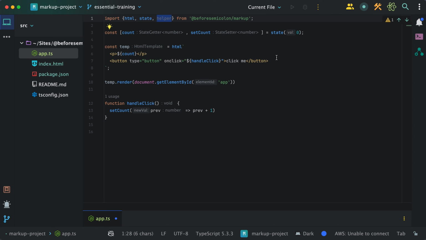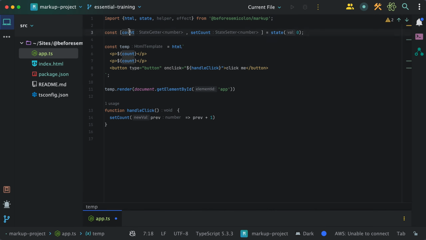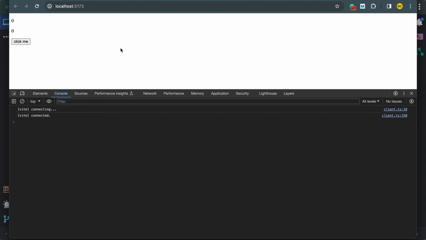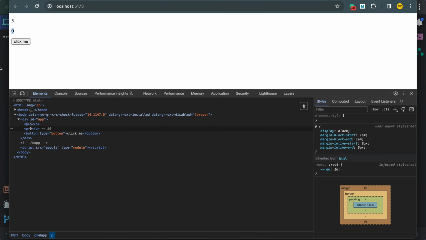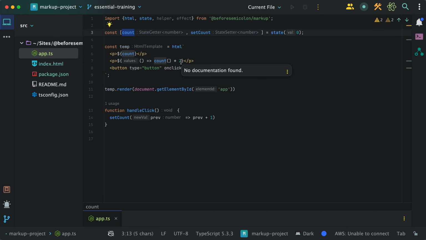I have this simple counter example where in the previous video I showed you how to create effects using the effect helper. And the effect helper exists to perform side effects on state value. If I add a function to the template to double the count and render this result, nothing happens. This is because the markup template does not know that this injected function uses a state getter inside.